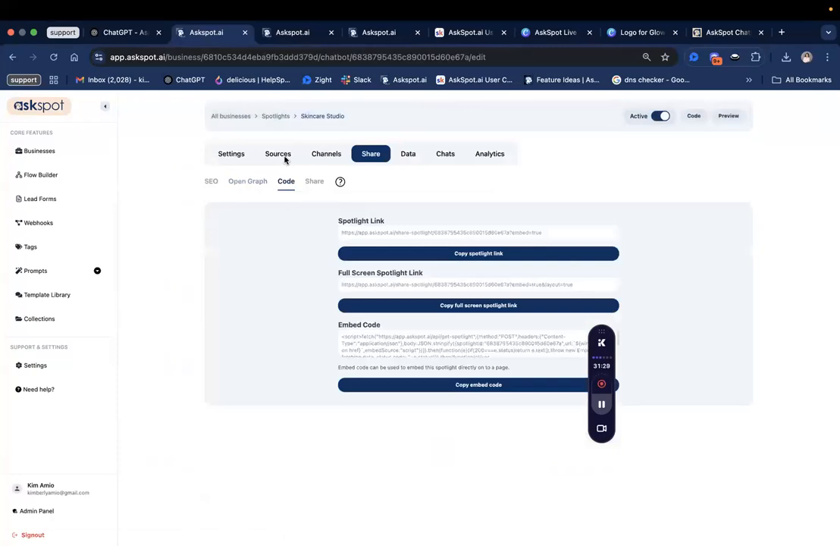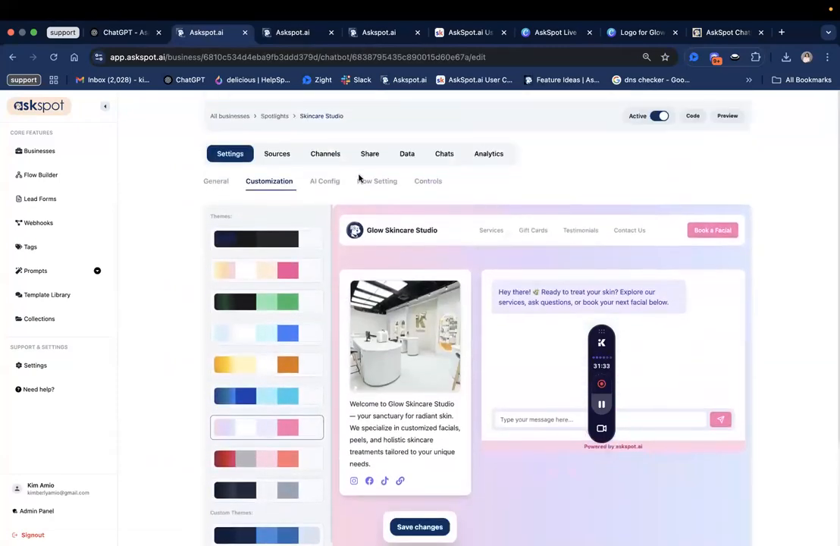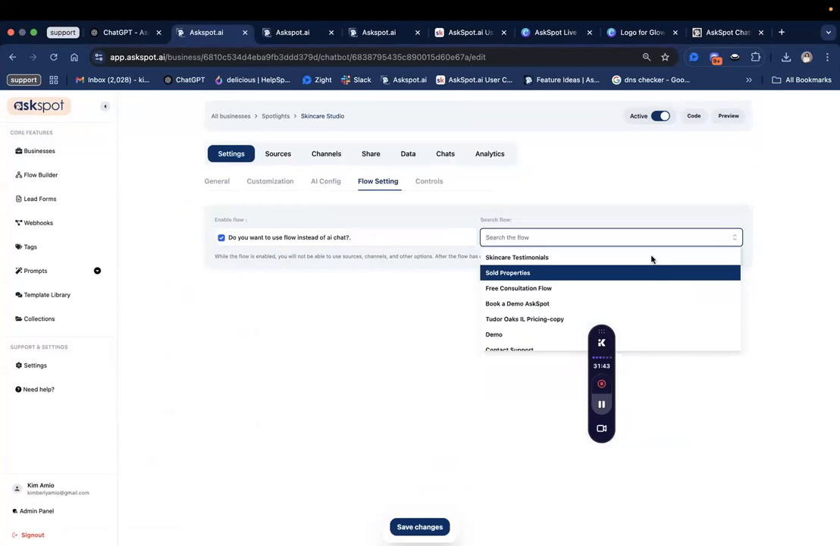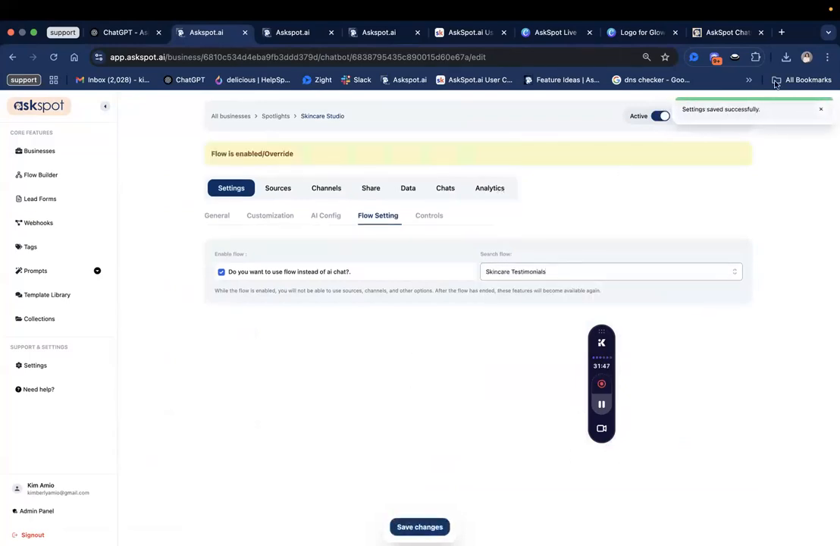Okay, now go to settings. I'll be adding it right here under flow setting. They ask if I want to use flow instead of AI chat. Yes, that's fine because there's an AI chat inside the flow that I created. And save changes. Flow is enabled, override.